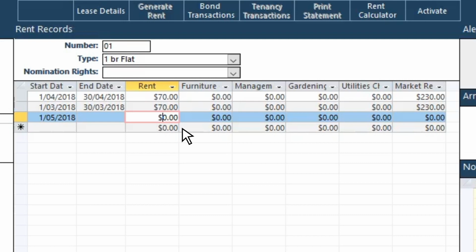We can charge rent fortnightly in Chintaro, but we must key this in here as a weekly figure. So we'll be charging Billy $150 a week for his room, and we key it in here. We can also see that there are 4 other columns here: furniture charge, management charge, garden charge, and utilities charge.